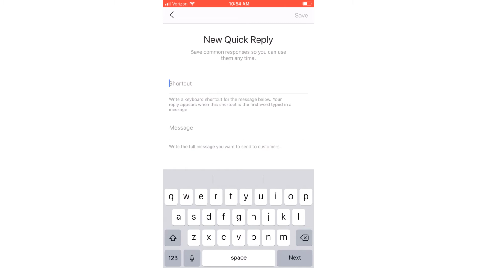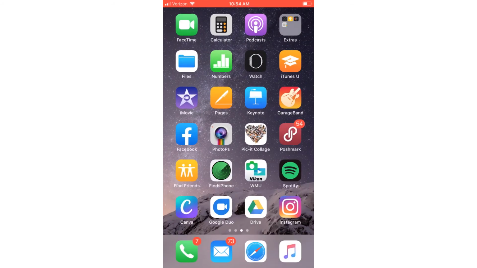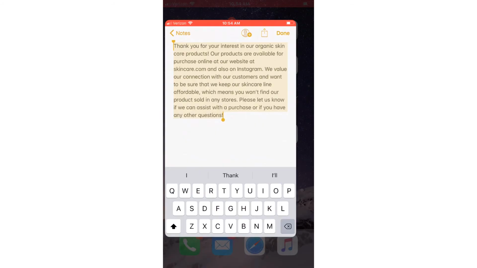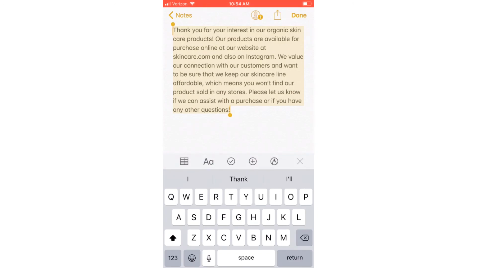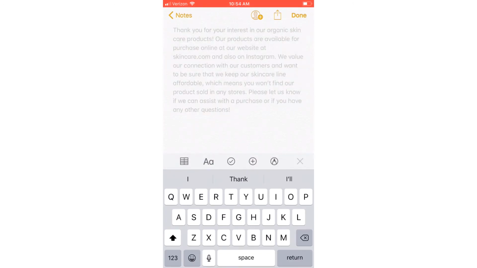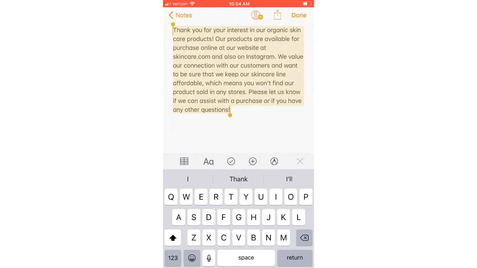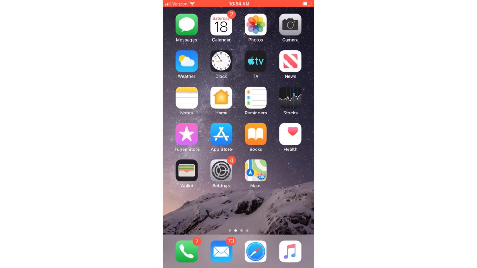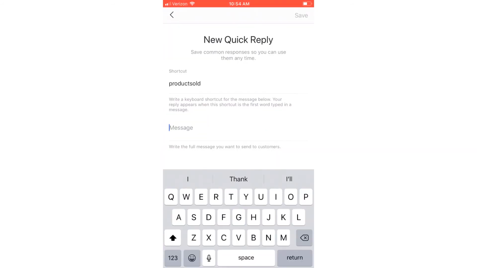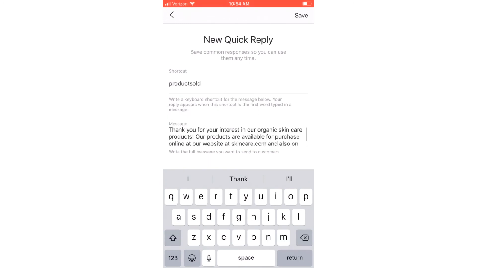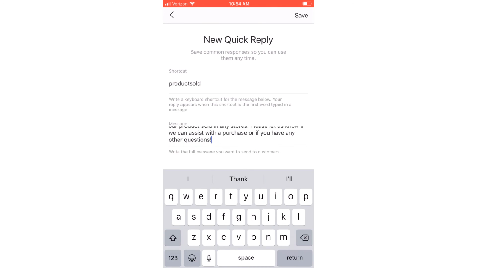Now right here is where you create the shortcut. Keep in mind there should be no white space, meaning don't put any spaces. I'm going to list this one as products sold because it's talking about where I sell my products. Now I've typed up my reply in notes so that I can just copy and paste it into the Instagram app. So I'm copying it, then I'm going to go back to the app and paste it right here for the message. And notice that the entire message is right here now.